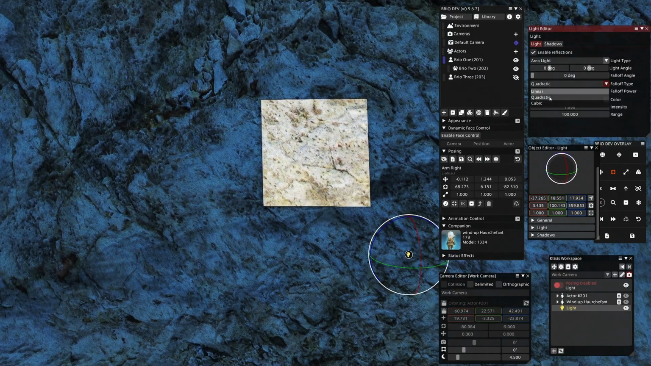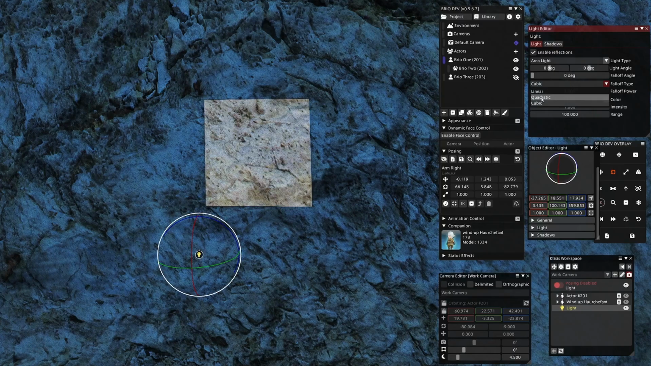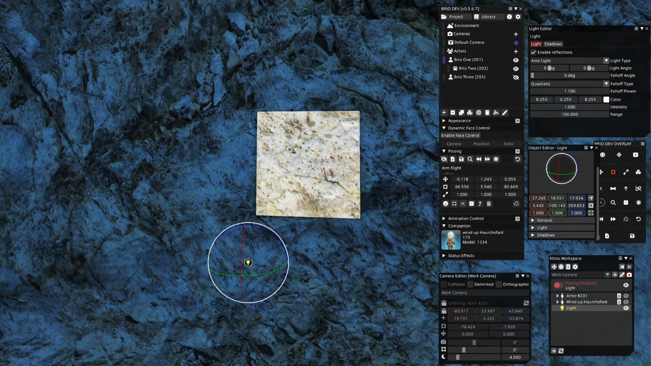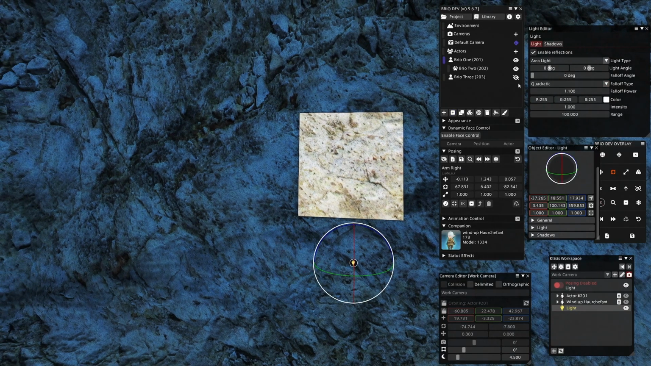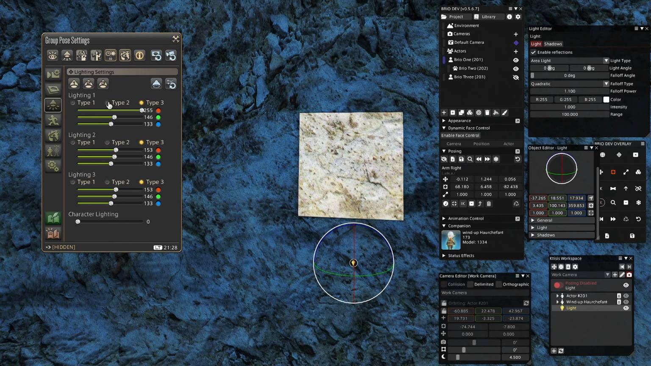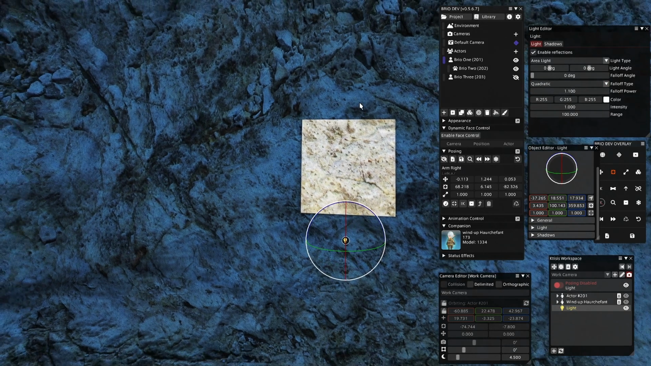Next, we have the fall off type. So we're not going to mess with this one. We're going to leave it to quadratic. This is again like type 3, type 2, and type 1 in Gpose. I don't really see the need to change this. You can get the effect that you're looking for with the other sliders, and I just find it more precise. So I'll usually leave it on quadratic, which should be the equivalent of a type 2 vanilla light.